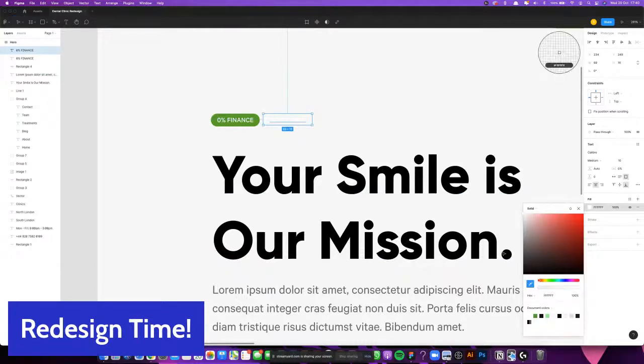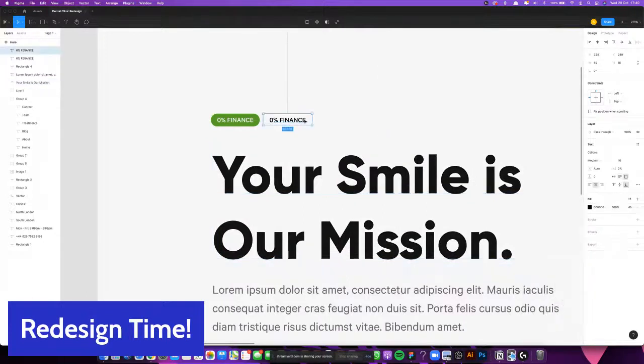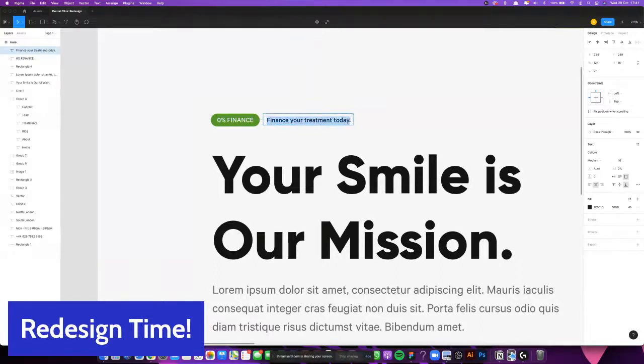Let's make this the same black. And again, we do not want to have a full black. We want to make sure that it's slightly below. There we go. And let's just say finance your treatment. Finance your treatment today. There we go. Cool. That looks good. And now finance your treatment. Finance your treatment today with 0% interest. Now I know it's a little long, but it will work. There we go. That looks good.